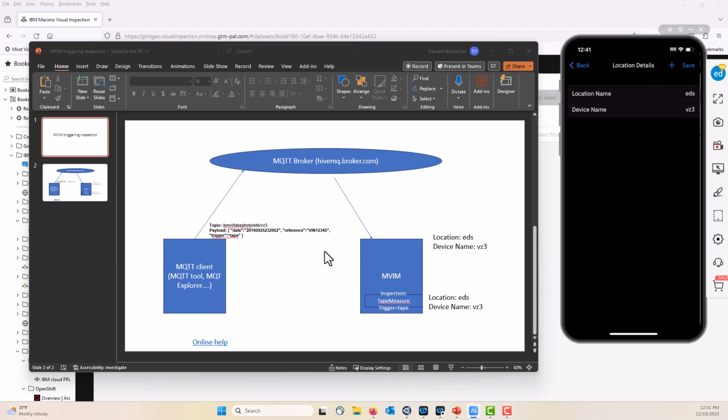That is important because when you want to send an MQTT trigger, that EDS and VZ3 is part of the MQTT topic that you'll see here. So you'll see here is IBM VI /take photo /EDS /VZ3. And then the payload has to be very specific as well. It needs to have a date, needs to have a reference in there, and then needs to include the trigger.